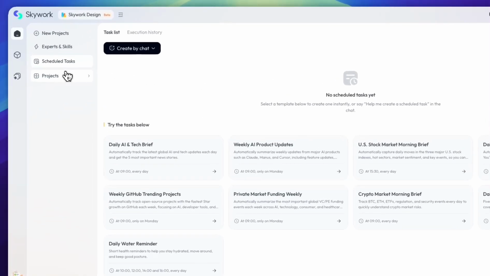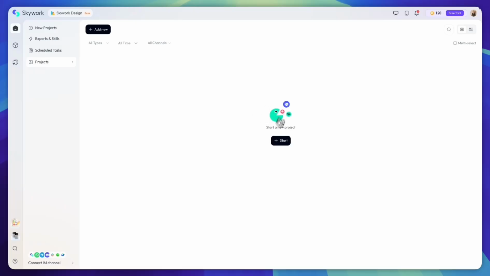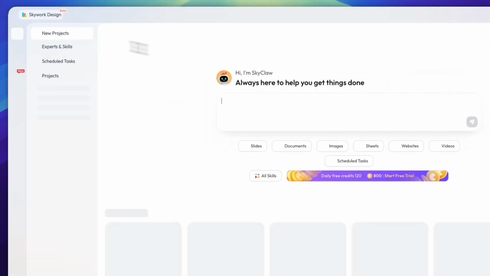You will also see Projects. This is where your saved or previous projects will appear, so you can go back and continue working on them later. This is useful if you generate something and want to edit it again, download it, or use it for another task. Now let's go back to New Projects.